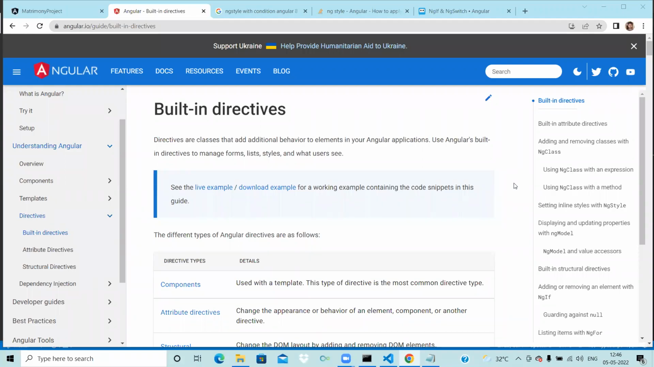Hello everyone. In this video, we'll learn a concept called directives in Angular. What is meant by directives, and what inbuilt directives do we have in Angular? We'll see in this video. Firstly, what is meant by a directive?